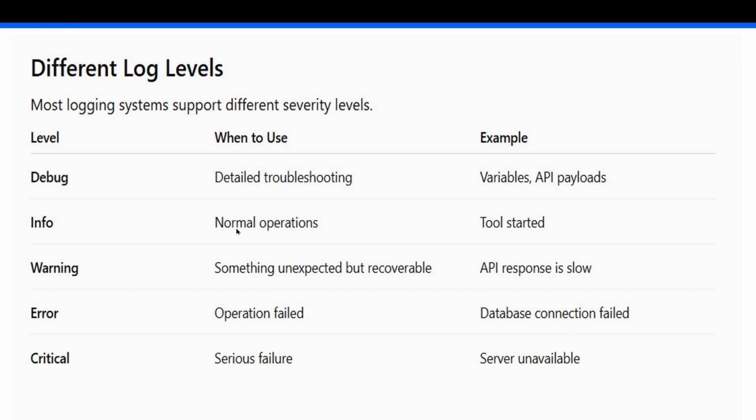Info level is for normal operation, and an example is a tool started. Warning is for something unexpected but recoverable, and an example is an API response being slow. Error level is for when an operation failed, like a database connection failure. Critical is a serious failure, like the server being unavailable. So these are all the levels considered in a logging system.